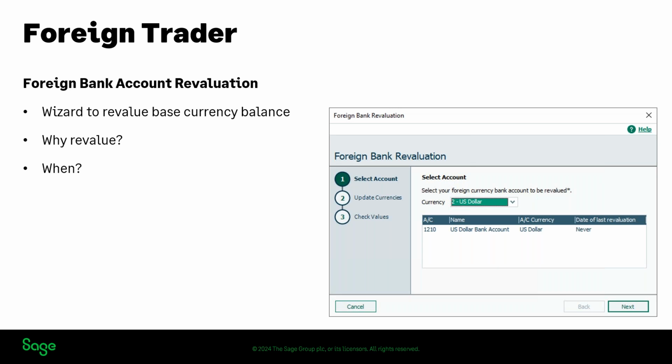Now you might think, well, does it not do that? It's not doing it automatically, which is why you've got this revaluation wizard. You need that foreign currency balance to reflect what the relevant base currency equivalent value is at a particular point in time. This is where the revaluation option comes in.